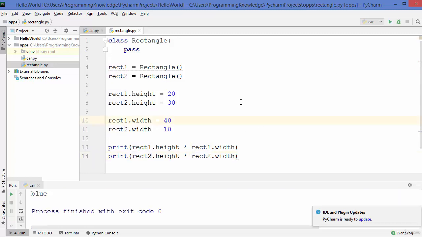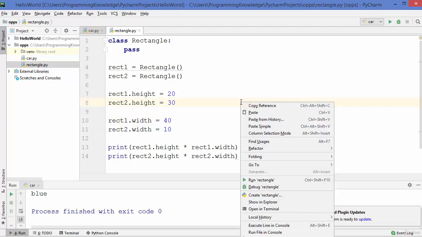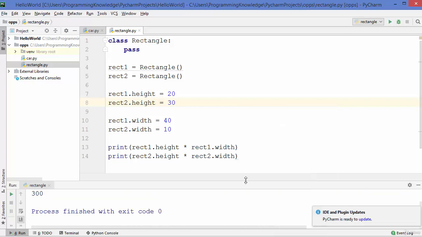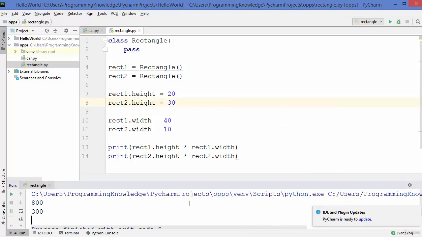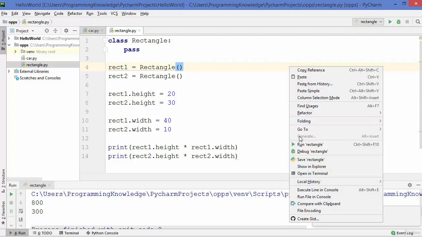And if you remember what we need to do, if we create a new Python file, we need to right click on the file and then click on run, right? So once the file is running, you can choose from here which file you want to run, but at least once you need to right click on the file and just click on run whatever file name you have.